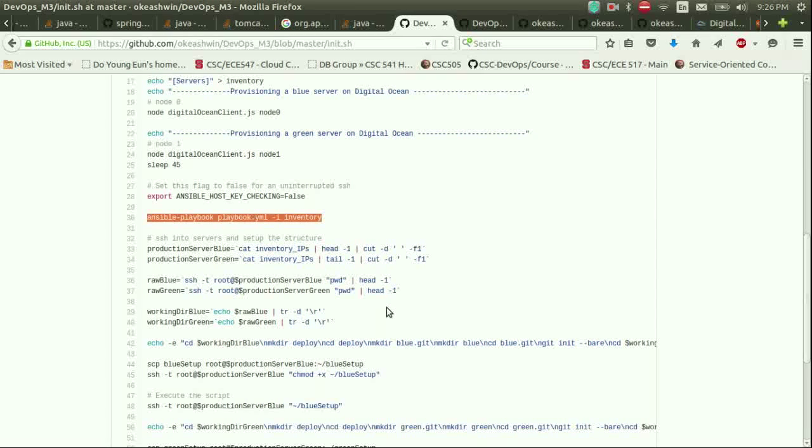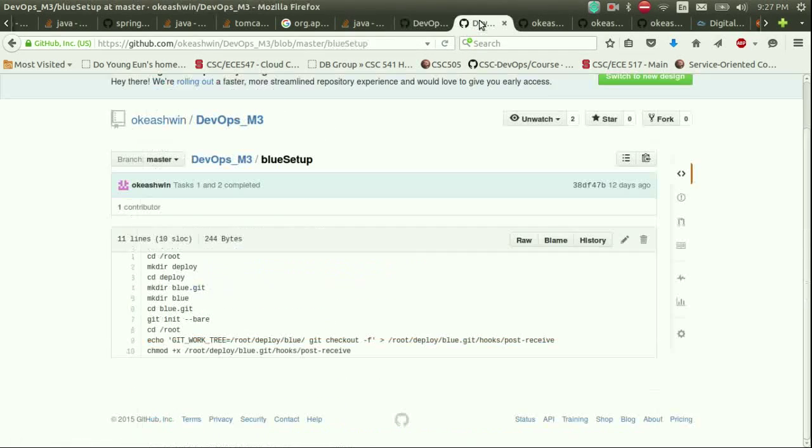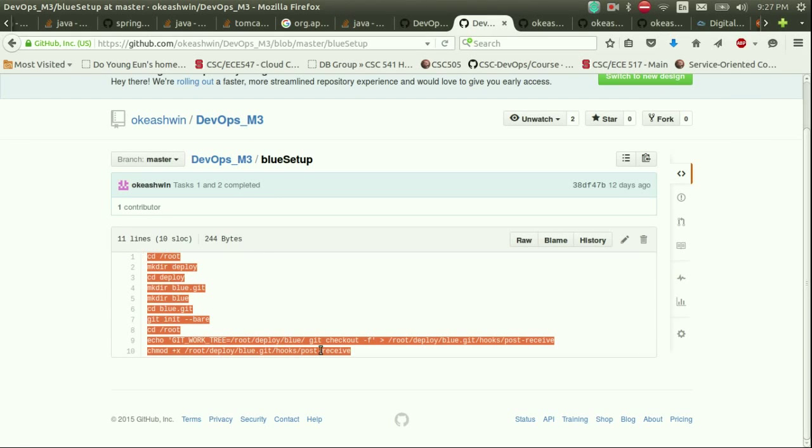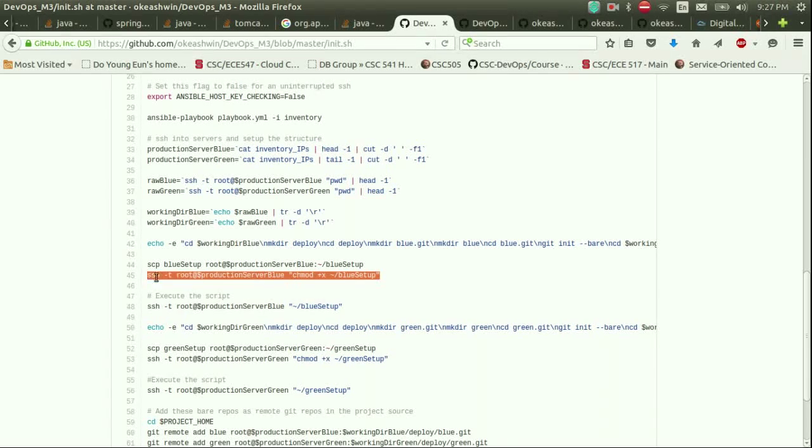Another important task of this init script is to create basic installation scripts for both the nodes. The job of this basic installation script is to set up the folder structure and set up the bare git init repositories on the remote hosts. This is one of the installation scripts for one of the blue nodes. Once this is done, we SSH into the production servers and install and run the installation scripts.